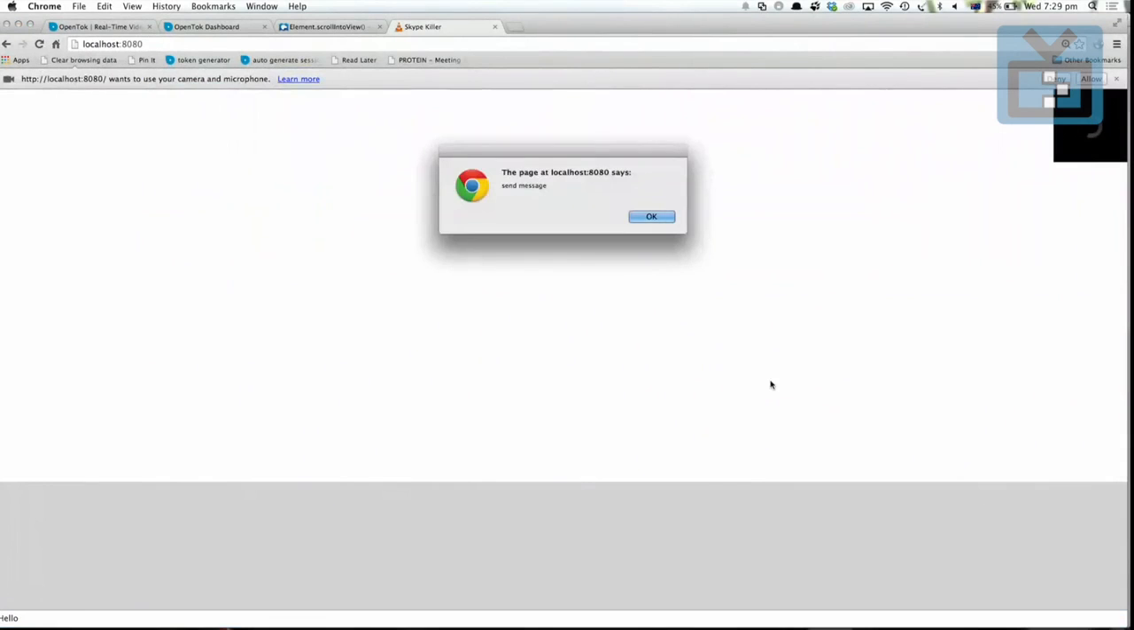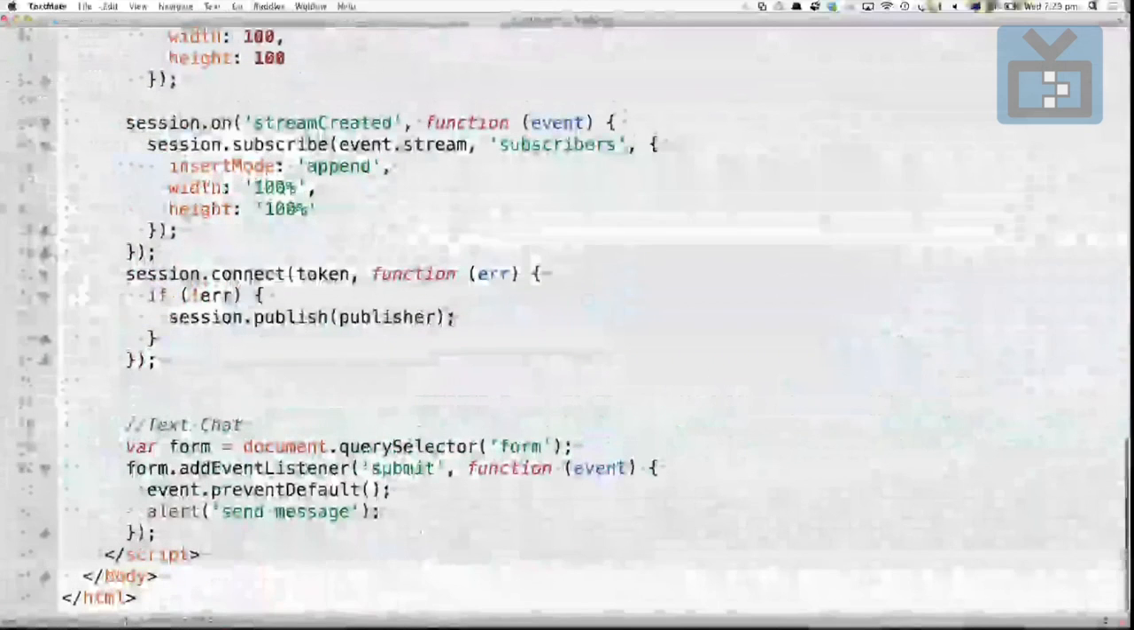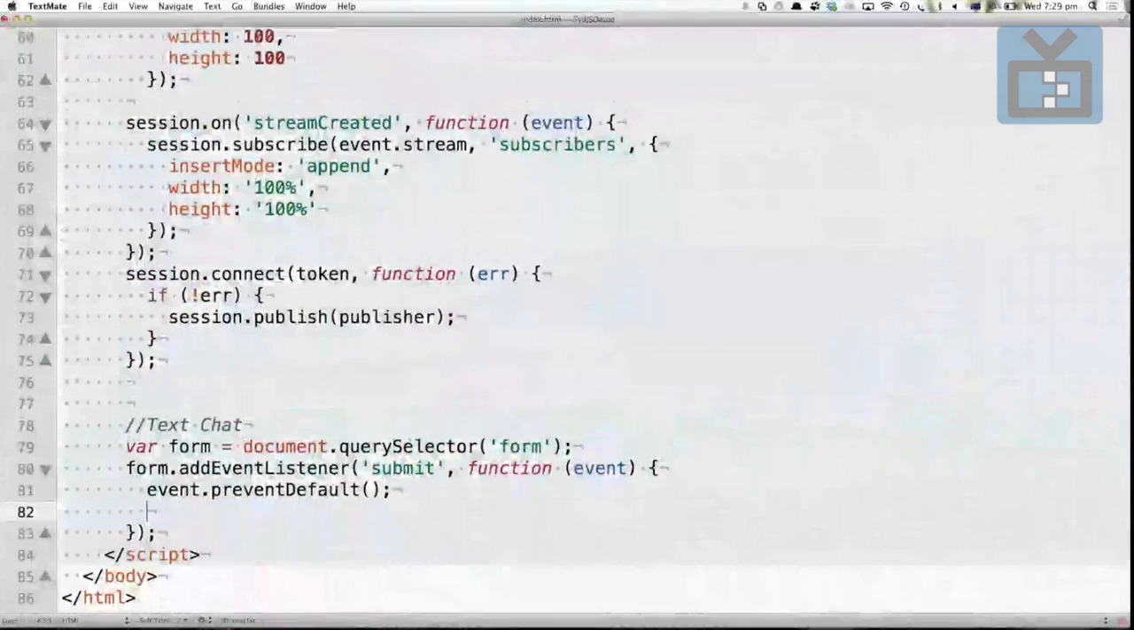Great. So there we go. Then it's bigger. Now if I say hello, I should get a little send message. Yay, it's working. Okay, so let's make it actually send the message.